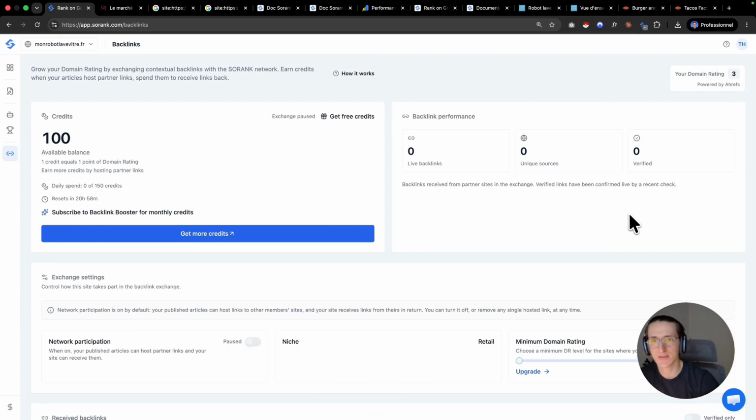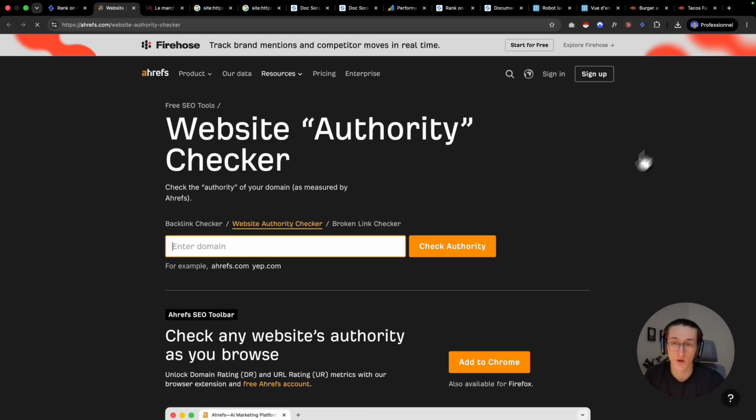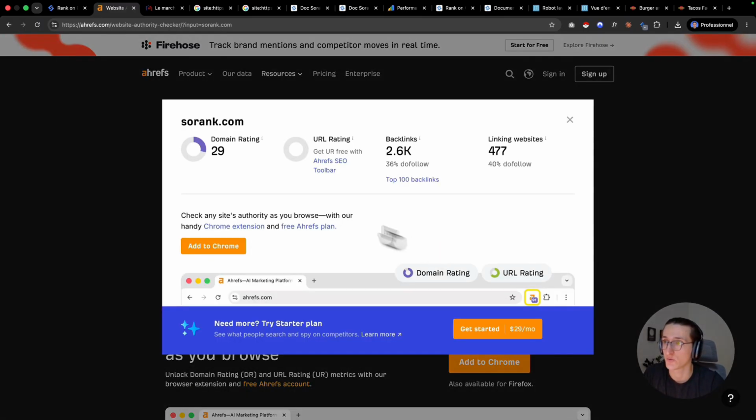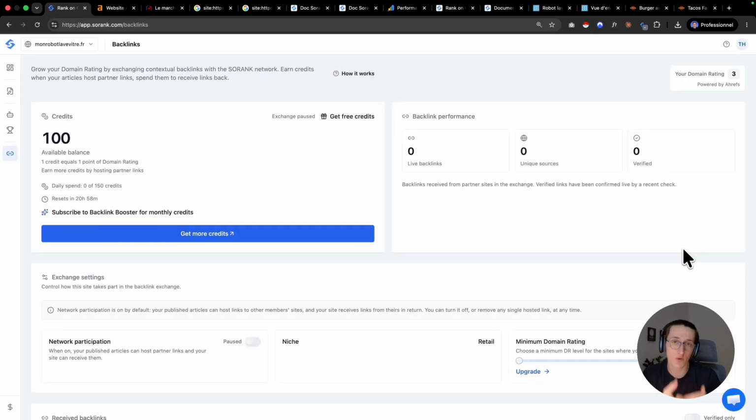That's the functionality: backlinks. Specifically, a domain name has what is called authority. Here, for my client's website, it has never had any backlinks, so it has very low authority. This is a score provided directly by Ahrefs, which is one of the leading sites for detecting domain name indexation. For example, Sorank, our software's website, to show you the authority, we have an authority of 29. The most important thing is to really have a variety of links.